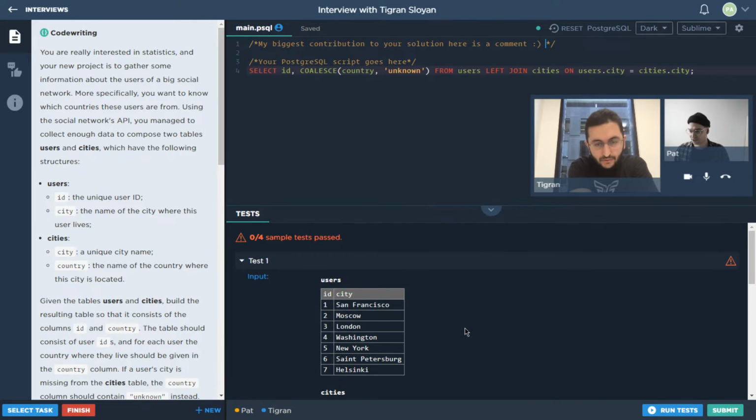Sorry, go ahead. What happens right away when you click that run button? It takes a couple of seconds. I'm curious what's going on under the hood there.